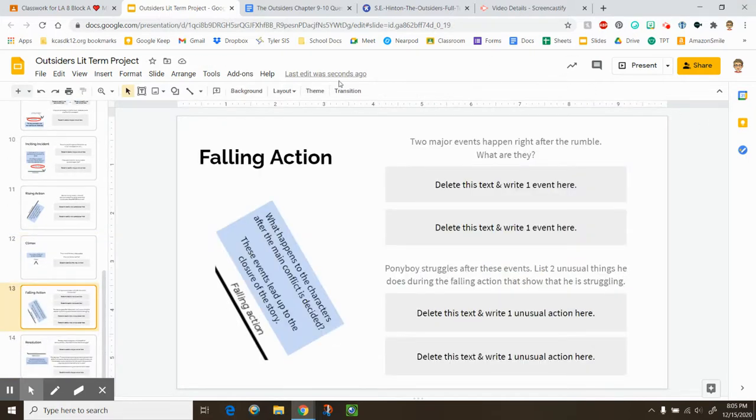And the falling action, this should be after the rumble. So 2 major events happen right after the rumble. What are they? Tell me what those are. Ponyboy struggles after these events. Tell me 2 unusual things he does during the falling action that show he is struggling. 2 unusual things he does.